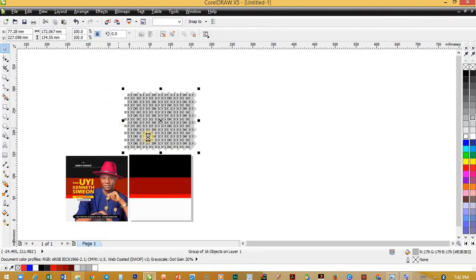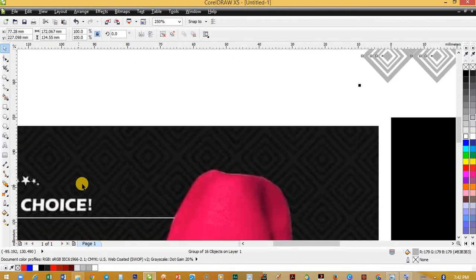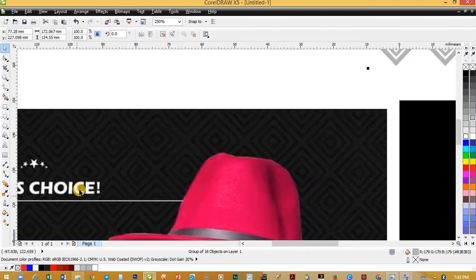Okay, for me, we've gotten that background as much as I see it look like here, which is okay. I can see another thing too.